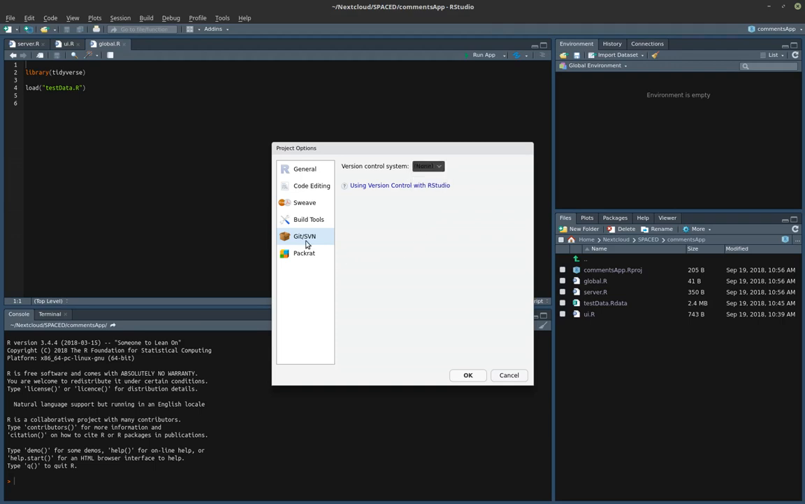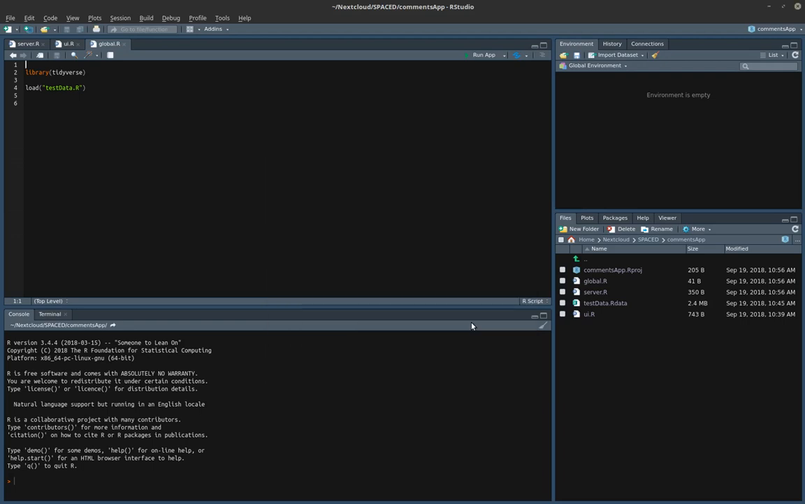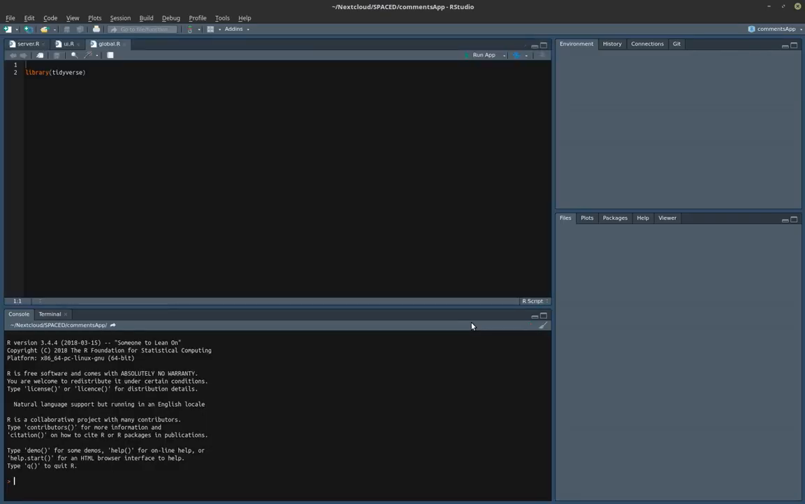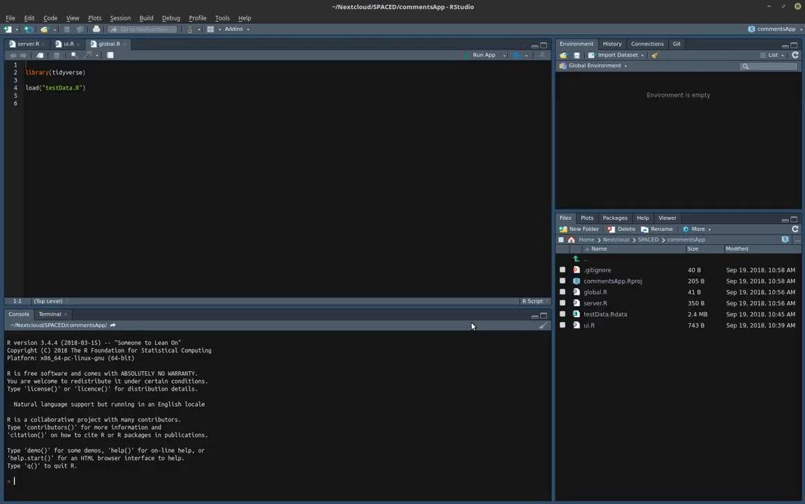Anyway, so we go here, project options, we go to Git, and we select Git. Do we want to initialize? Yes, we do. You must restart. Yes, we do want to do that. Thank you very much. It is brilliant, RStudio, I have to say. It does make so many things easy. Right.